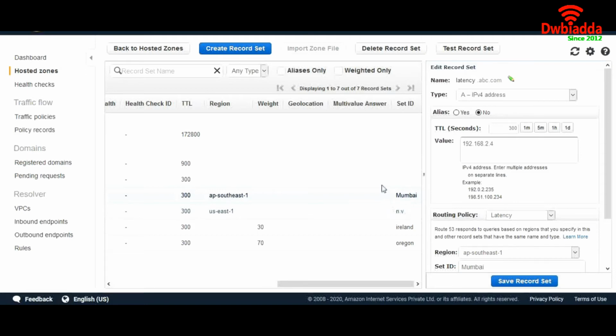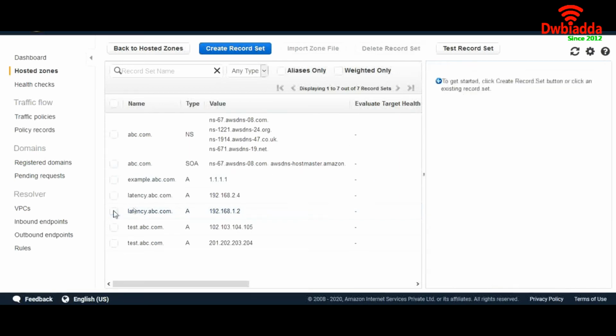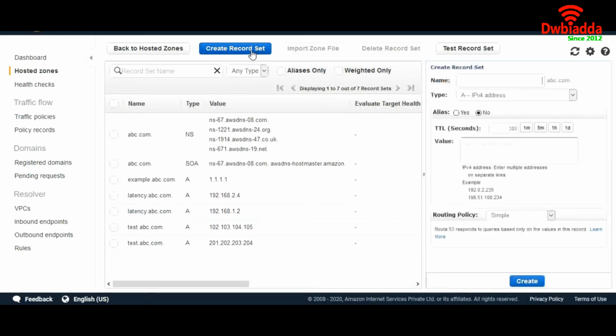Similarly, if a user sitting in the USA tries to query this website, the request will go to this instance rather than the Mumbai one. So this is how Route 53 manages latency with the latency based policy. Okay, so I hope you get to understand this. Now let's go ahead and leave it like this. We'll now go ahead and again create a record set.